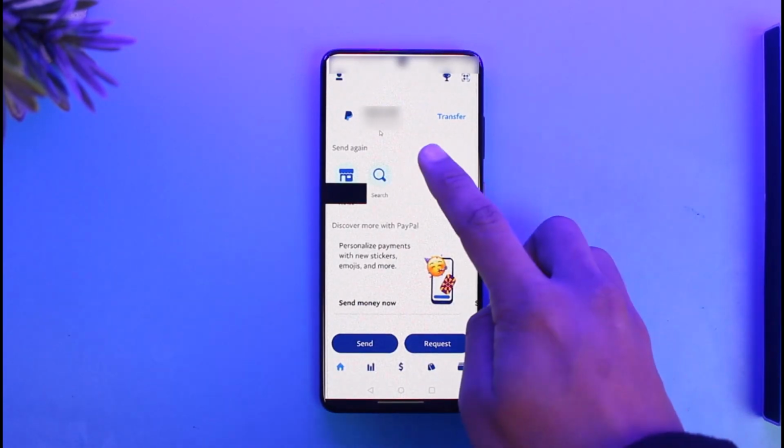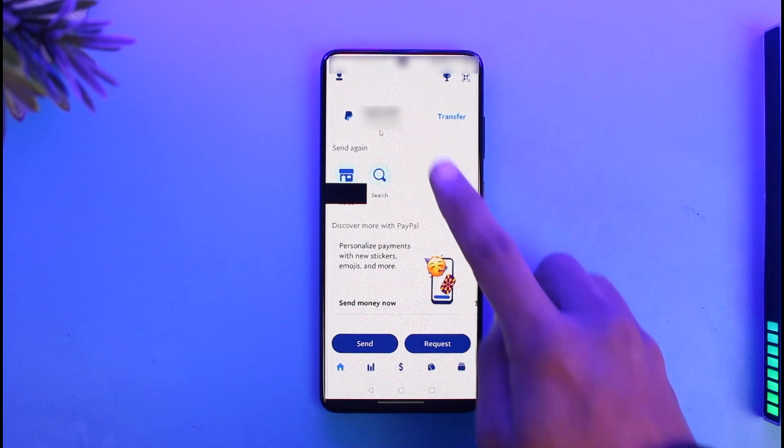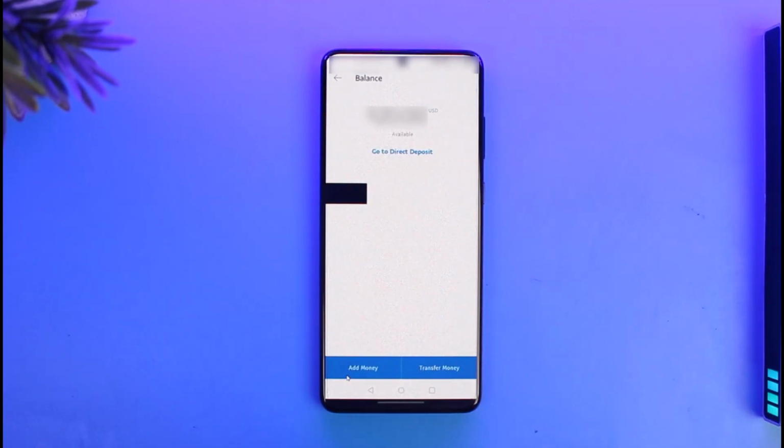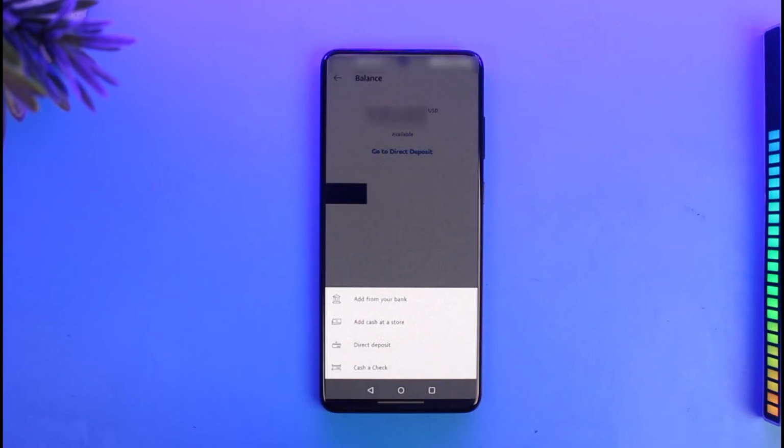To do that, just tap on the PayPal balance account icon from the very top of the screen, and once you tap on that icon, here you'll see this kind of interface where you have to tap on the option called add money, which is at the bottom left. And when you tap on the option called add money over here, you can simply select the option called add from your bank, add cash at a store, direct deposit, or cash a check.